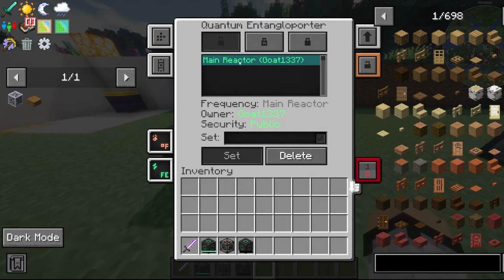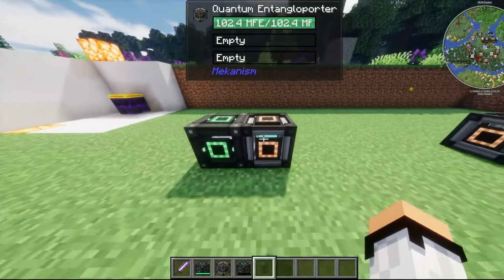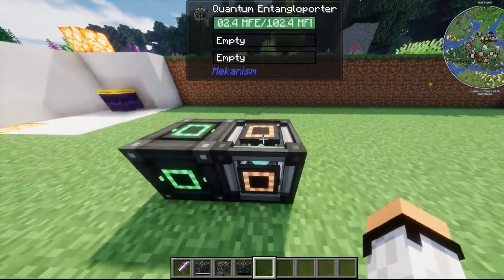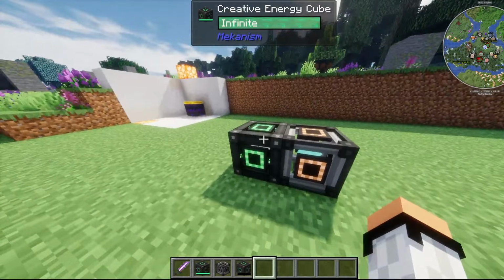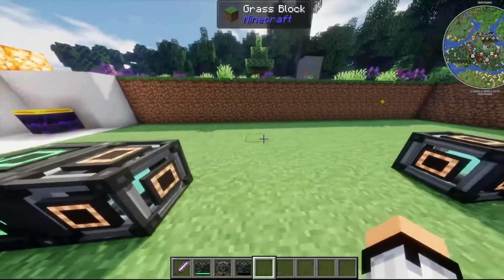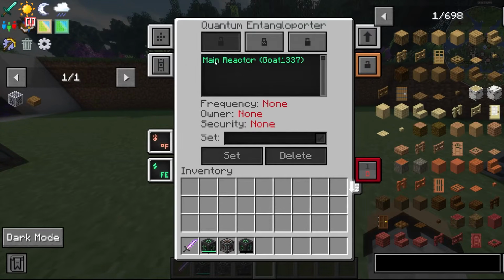Now, I'm going to show you energy first because once you actually understand this, then everything else is easy, right? Okay, now, as you can see, it also has 102 million MFE, because basically the energy cube is charging. This is representing our main grid. Now, if I come to my other, let's say this is in another dimension, right? As you can see, it shows up main reactor, right?